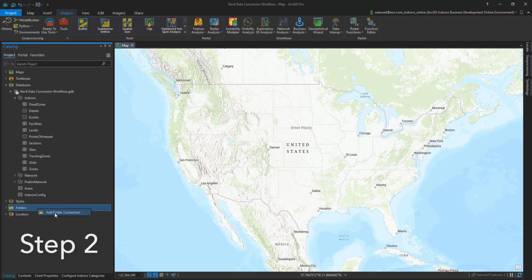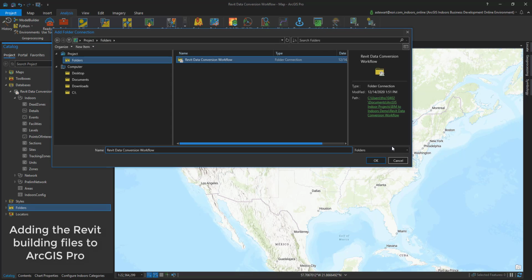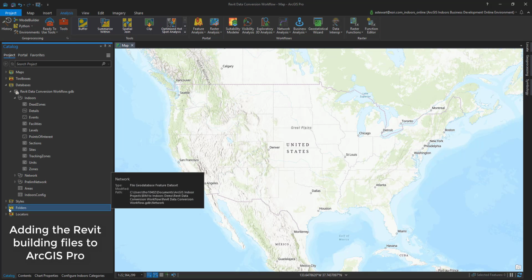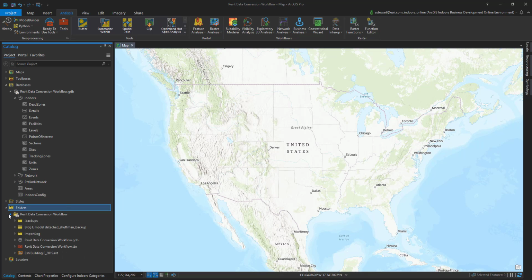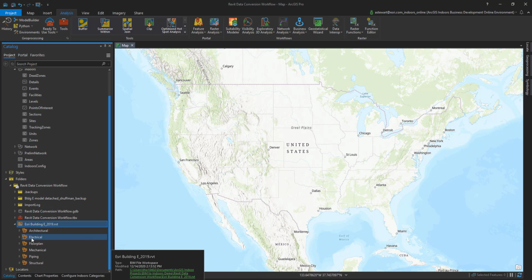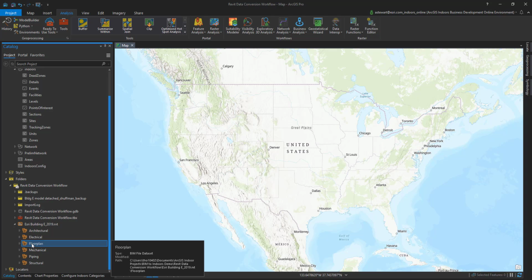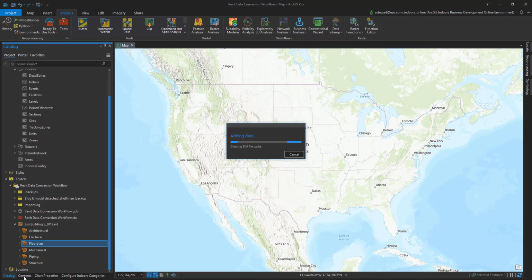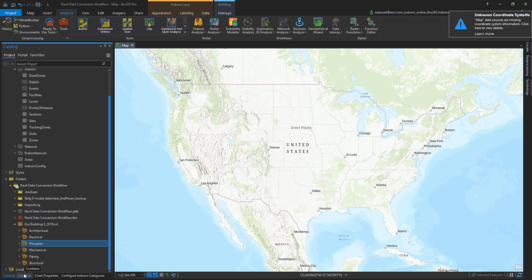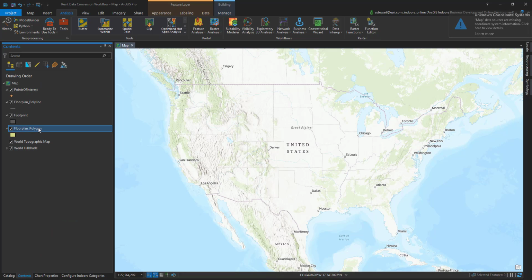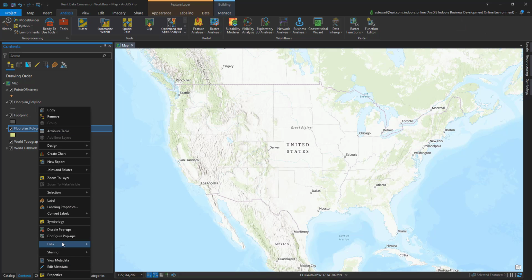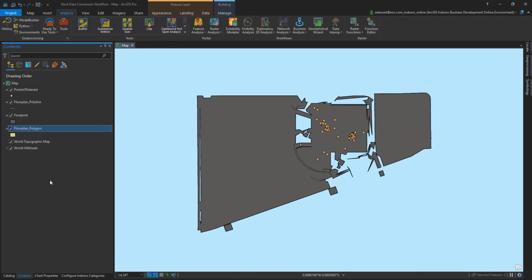In this next step, we will add the Revit building files to ArcGIS Pro. To do this, we need to connect the folder that has the Revit data. Once we add the connected folder, we need to add the floorplan BIM file dataset to the map. Once the BIM file dataset has been added to the map, verify in the map's contents that the following layers have been added, specifically floorplan polygon, floorplan polyline, and footprint, as these layers will be integral for the data conversion process.